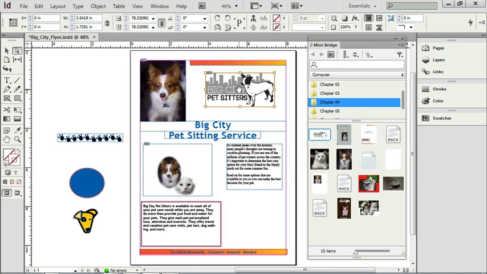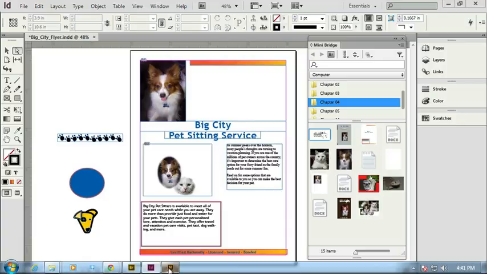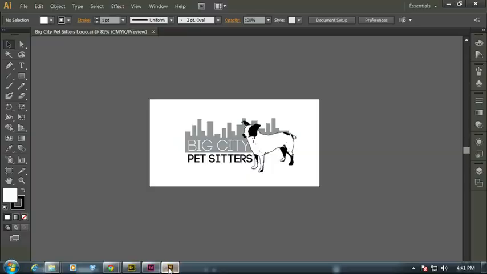So let's delete this guy. So I'm just going to hit the delete key and we'll see that our frame is still hanging out back there. We'll delete that as well. And now let's switch over to Illustrator. Illustrator is open, so we'll just switch over and activate Illustrator. And here I have open the Big City Pet Sitters logo Illustrator file that can be found in your Chapter 4 Project Files folder. So go ahead and let's open that up.